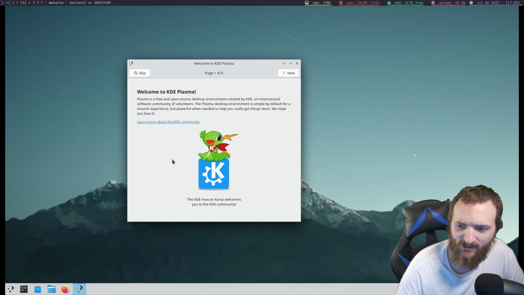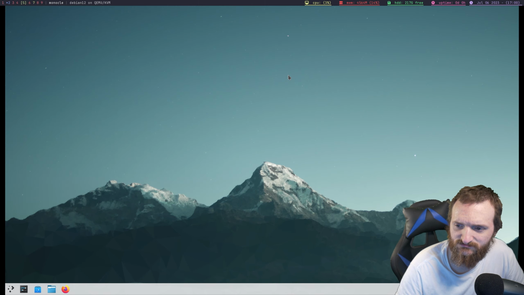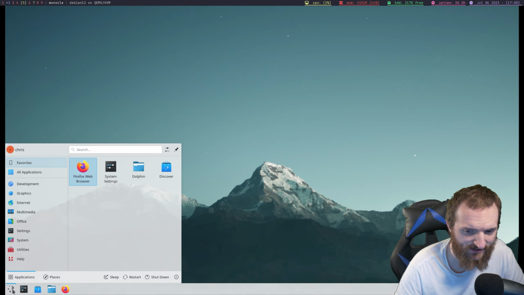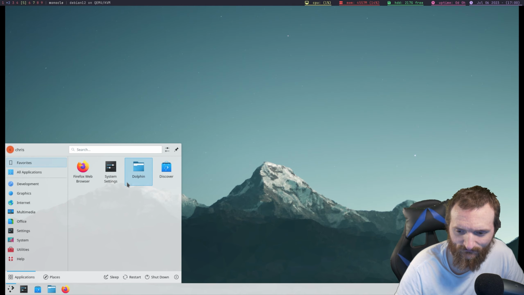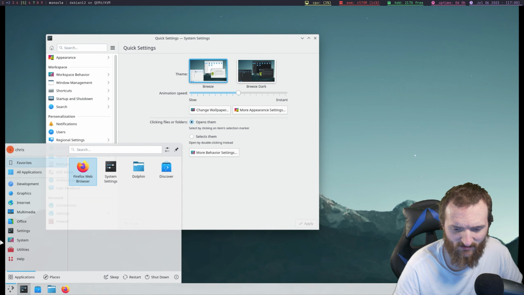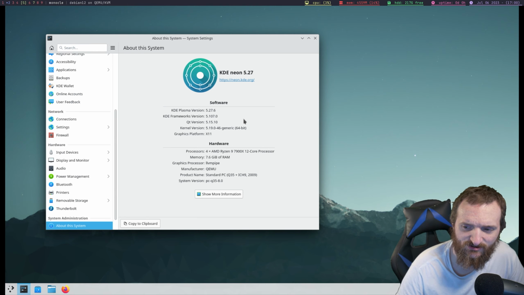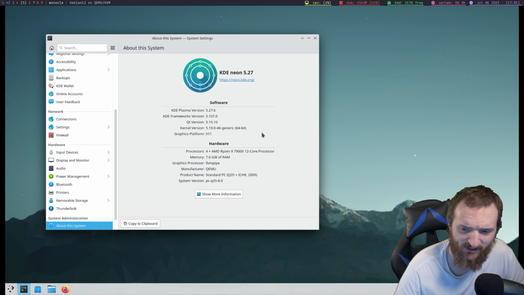Alright, so welcome to KDE Plasma, blah blah blah. Okay. We don't really care because we know all about KDE Plasma. Let's figure out which KDE version they're actually using here. So if we go to system settings, is there an about, maybe? About the system. Okay, here we go. So it looks like they are using KDE version 5.27.6, which should be one of the newest versions of KDE.